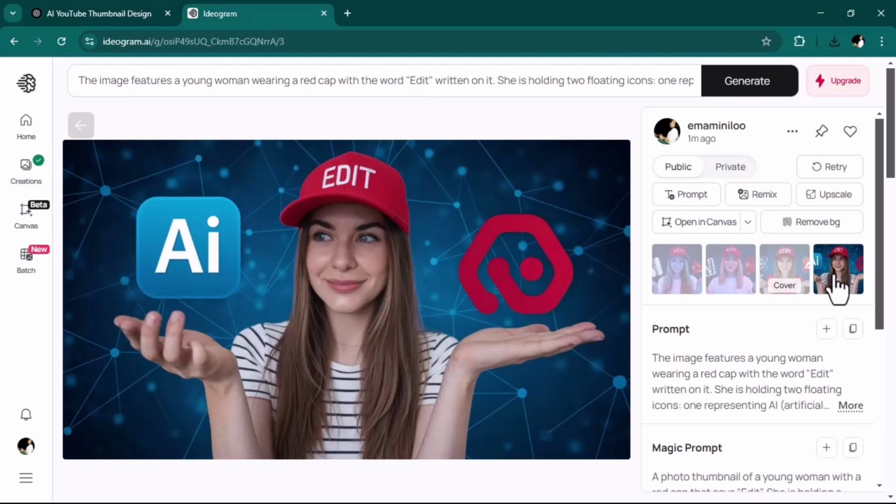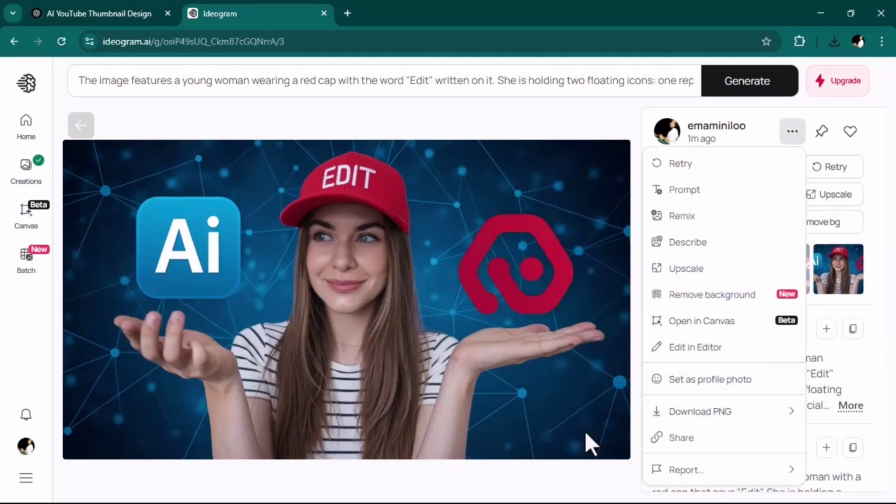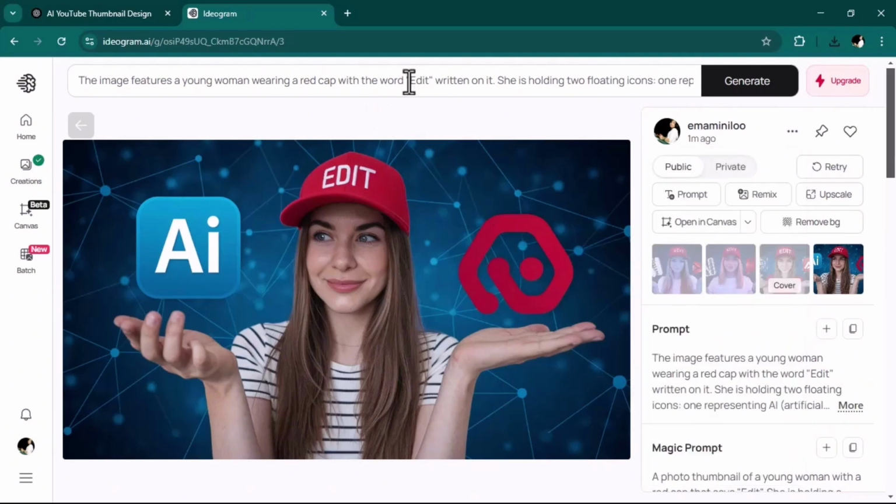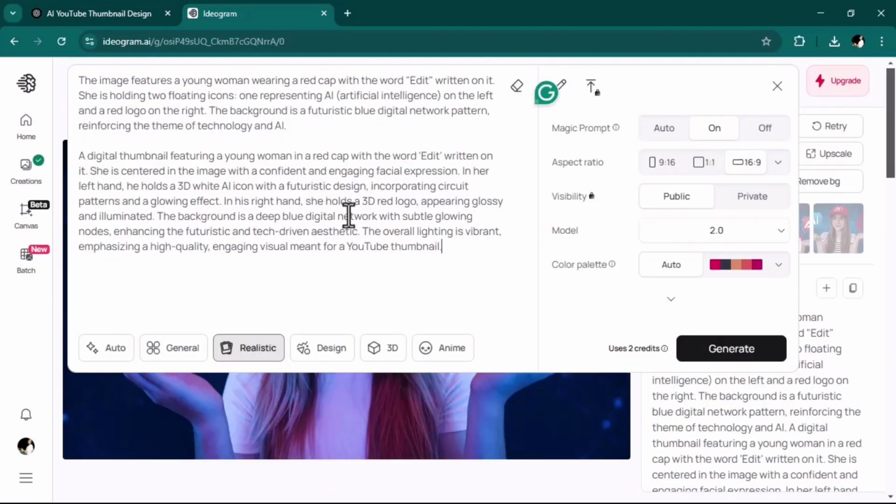This one is also great. I like this one too, so I will download it. We are done with this step, but before moving forward to the next step, I need to tell you that when you get the results, if they weren't what you were looking for, don't give up.